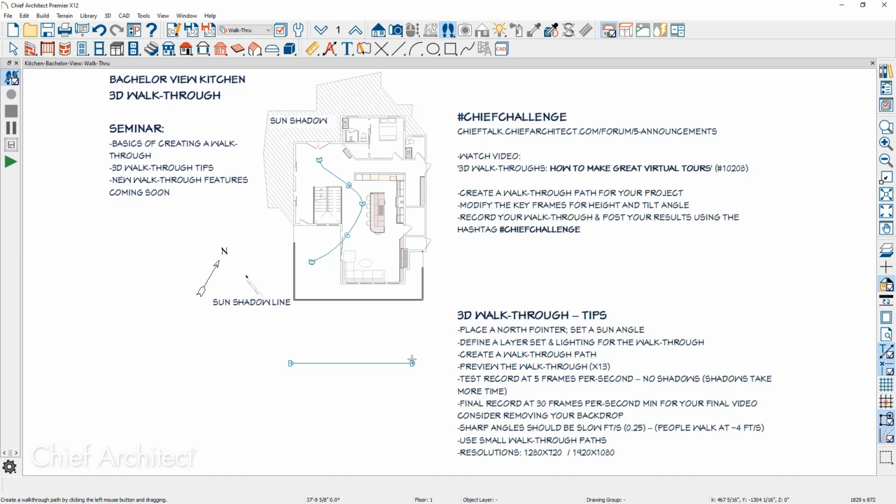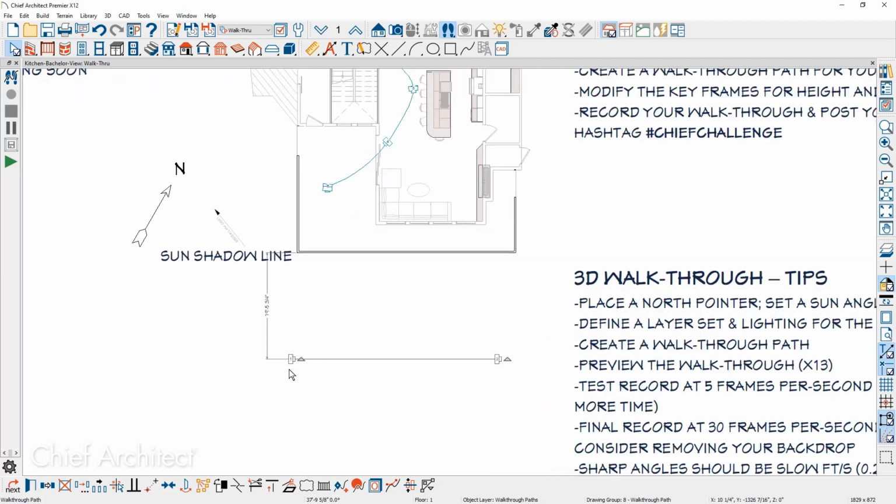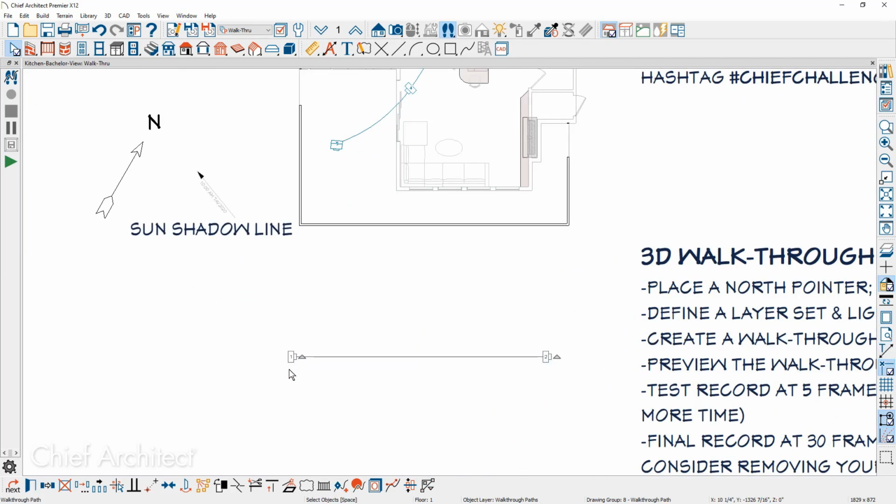Then I'm going to press the space bar to be out of the selection mode. I'm going to click on one of the keyframes. Let's zoom in here so we can see what we're talking about. Click on the keyframe. I'm going to rotate it so that it's looking toward the house on the first keyframe. I'm also going to click on the second keyframe and again point it towards the direction of the house. Then for the walkthrough path, I'm going to open up the information for the walkthrough path.